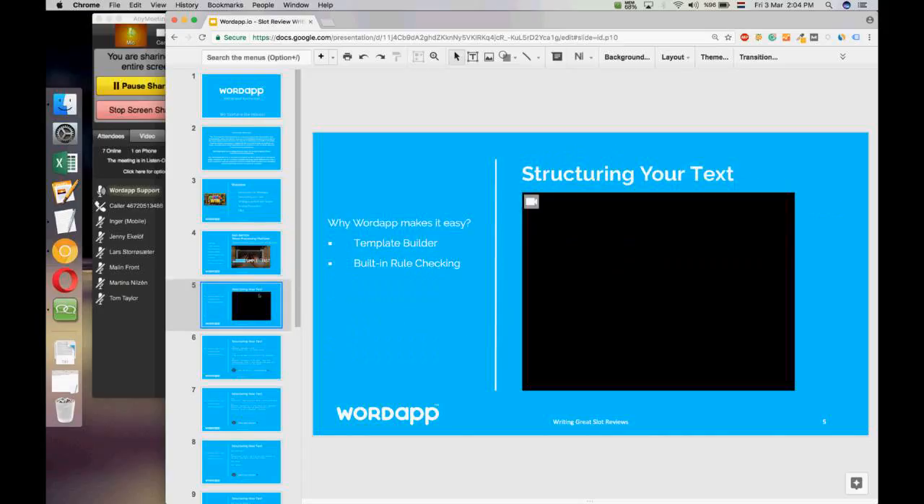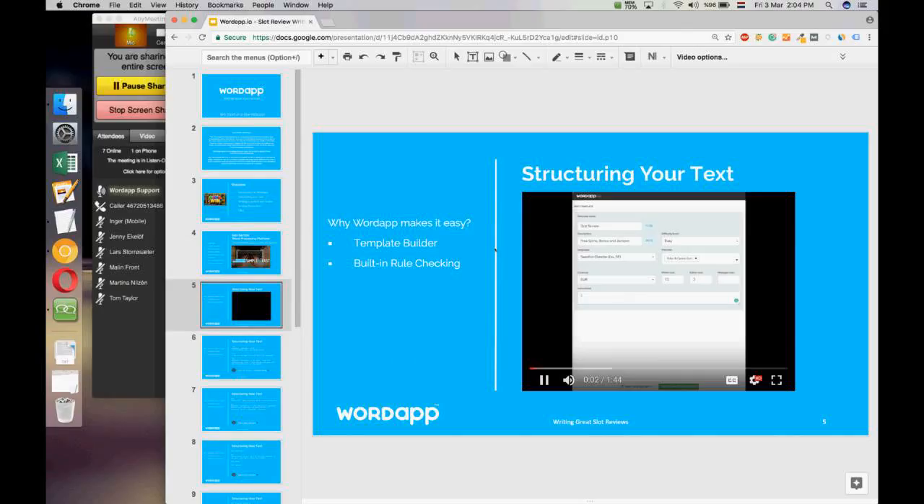So when it comes to slot reviews, the important thing is first to structure your text. And what works very well here is that in Wordapp, we have something called a template builder. And when you work as a writer in Wordapp, you will see that all the text in Wordapp are built up out of template items. And those can be headers like an H1, it can be paragraphs, meta titles, meta descriptions, and all these specific template items, they have instructions, but they also have attached rules.